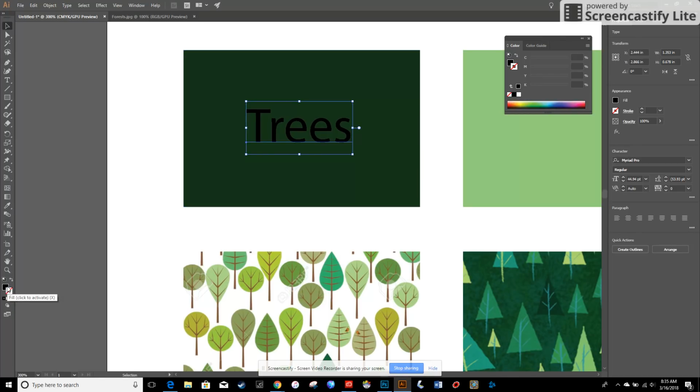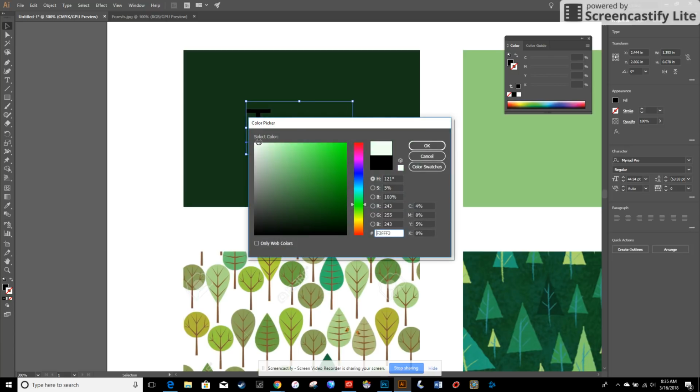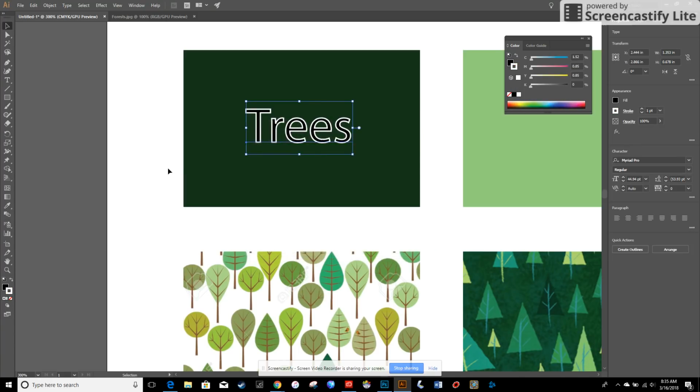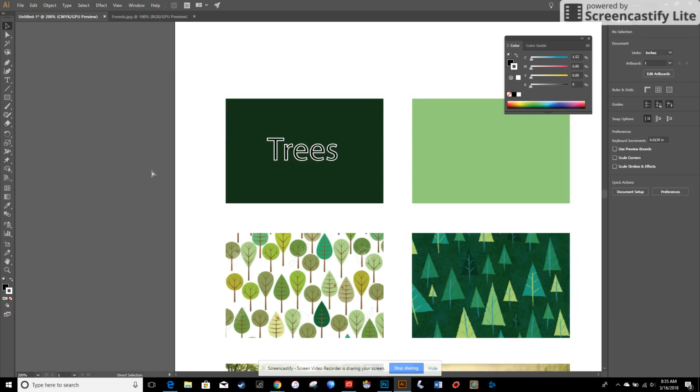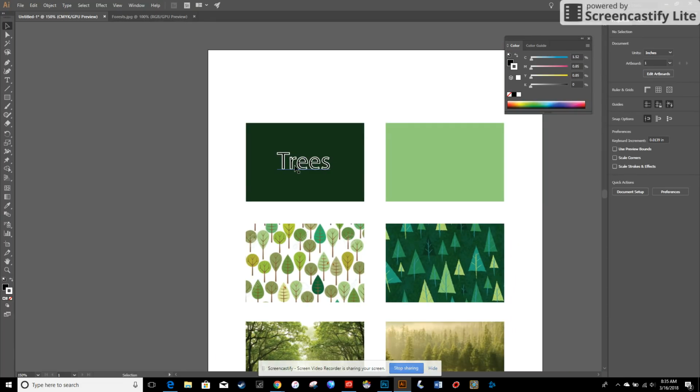So one way to do it is, if it's got to stay black, then click on stroke and apply a different stroke color to it, like white, to set some contrast on it. Now if you zoom out on that, you can see that it's totally readable.